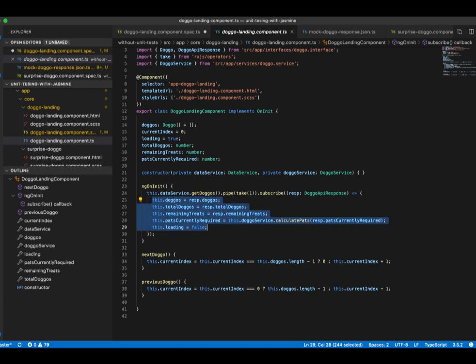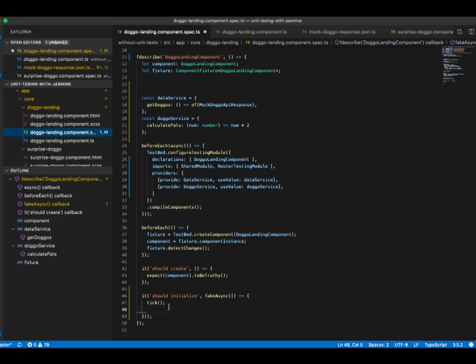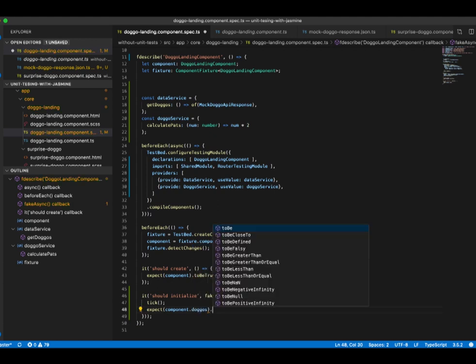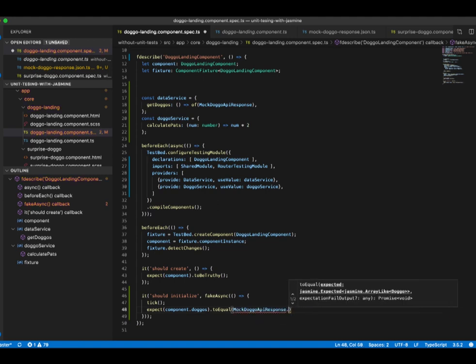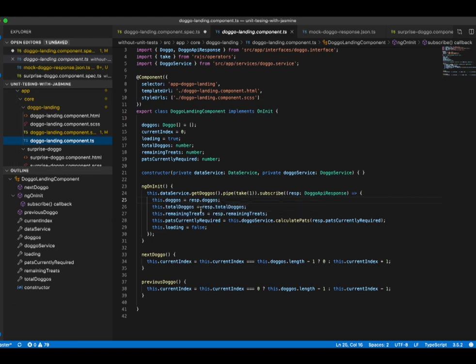We are going to expect this.doggos to have been set to the response.doggos. So we want to say expect component.doggos to equal mockDoggoApiResponse.doggos, right? Because that's what we're returning from the getDoggos method. You could do the other statements too. You know, expect component.totalDoggos to equal mockDoggoApiResponse.totalDoggos, etc., etc. I'll skip those for now.